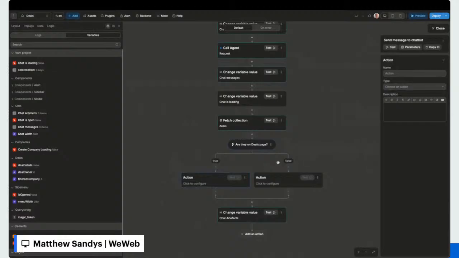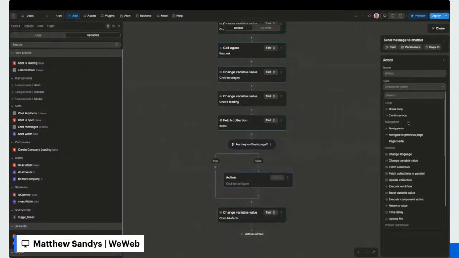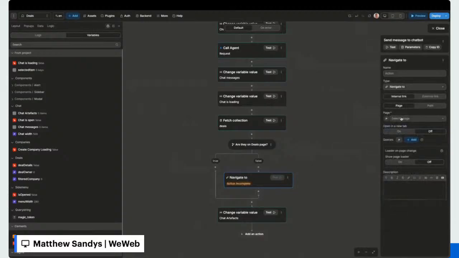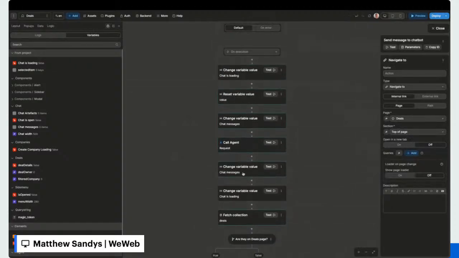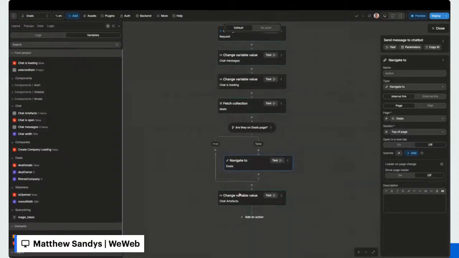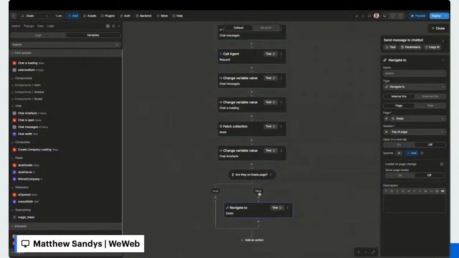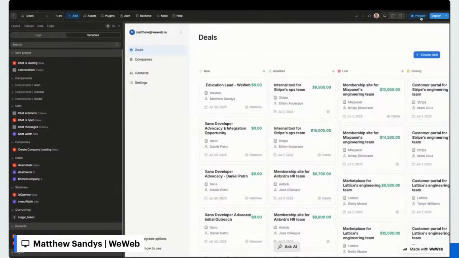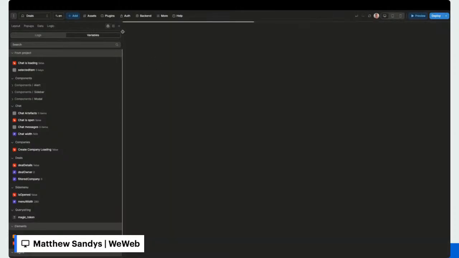If they are on the deals page, we don't want to do anything. But if they aren't on the deals page, then we want to navigate them to the deals page. Since all of the variables we're changing here are set to preserve on navigation, everything should be preserved. Actually, I'll put this at the very end, just after we update the chat artifacts. And so now, if everything comes to fruition, I will go on the company's page.